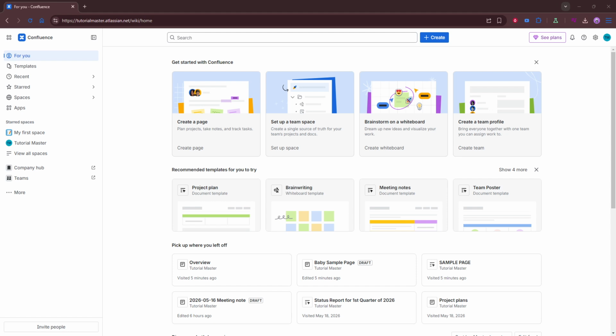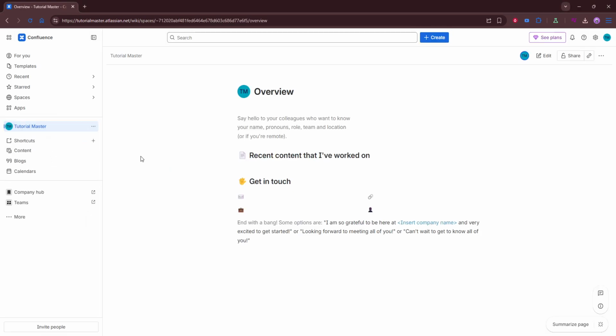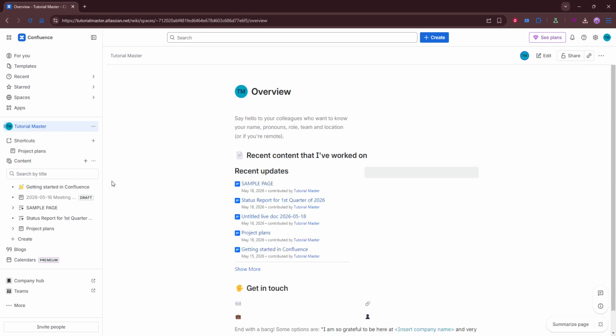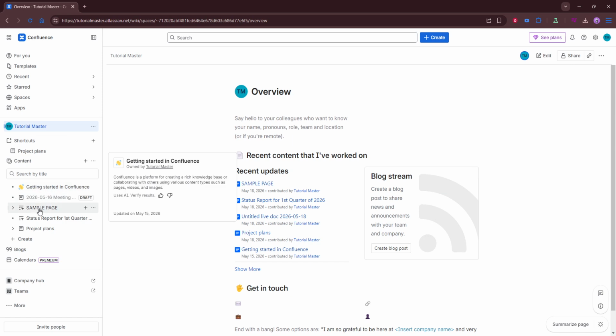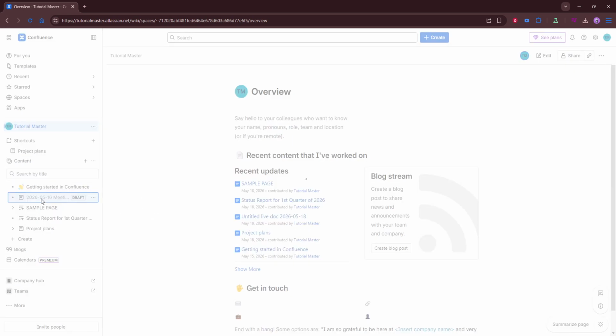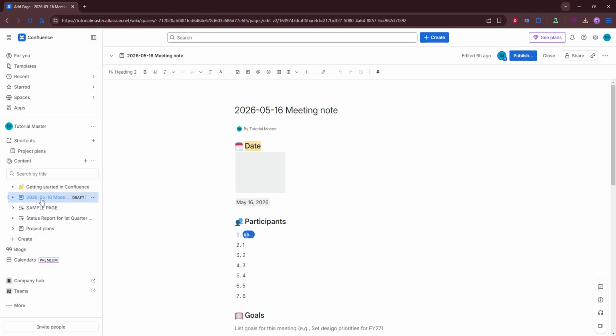First, open the Confluence page where you want the date to appear. Make sure you're on the correct page in the right space and that you're logged in with permission to edit. If the page is part of an ongoing project, it's a good idea to pick a spot that will make sense to future readers, like near the top of the body content or alongside a status section.